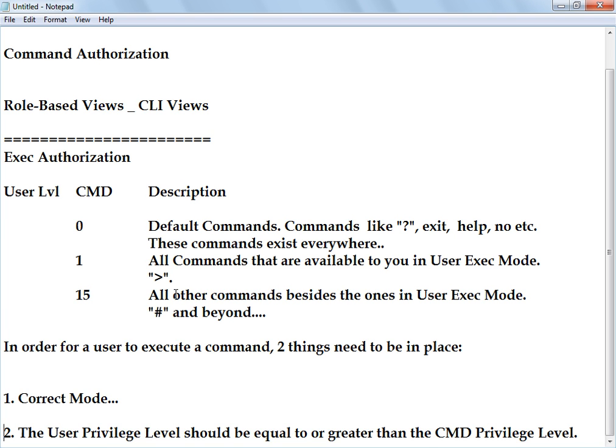Good? This is called exec authorization. It's not called command authorization. You might say, well, I'm controlling commands. No. The responsibility of the ACS server is just to assign the exec level. What commands are within the exec level? That's up to you. You can change it.